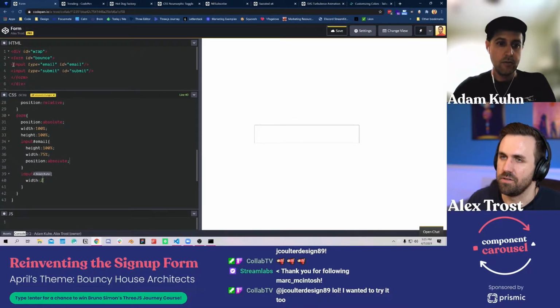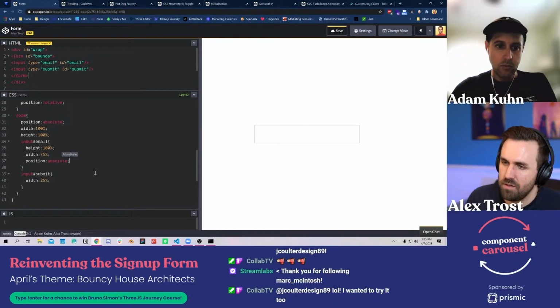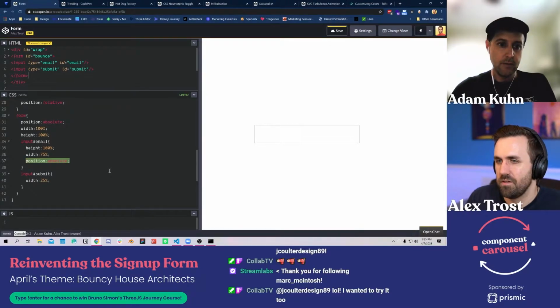Got it. So you're using input and affecting email and submit. Cool. I guess we'll, let's apply this to all inputs. That makes sense.